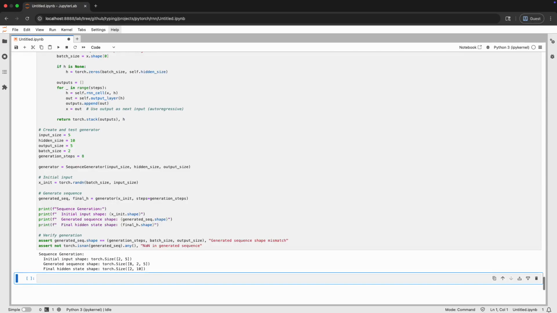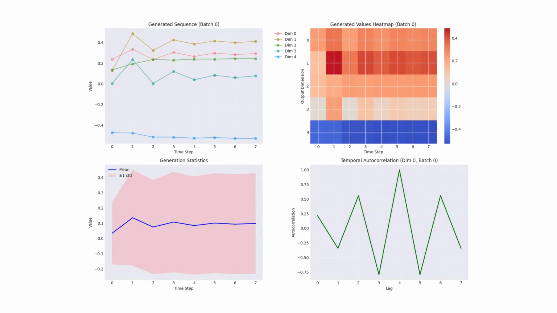Let's visualize the patterns in our generated sequence. These visualizations reveal interesting patterns in our generated sequence. The top left shows how different dimensions evolve over time. The heat map shows the generated values across all dimensions. The bottom left displays the mean and standard deviation over time, while the autocorrelation plot on the bottom right shows temporal dependencies in the generated sequence.